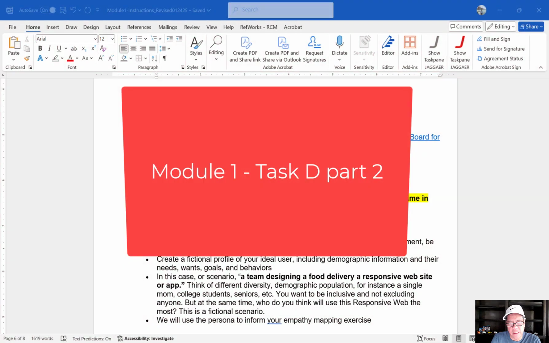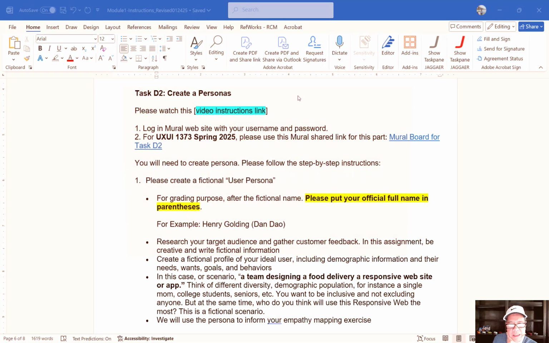Hello, so this is Module 1, Task D, Part 2. I want to talk to you in a little more detail to clarify what we're looking at right now. This is what I call Task D2. This is the part where you're going to create the personas as well. So if you click on this link right here, this is where you're at.